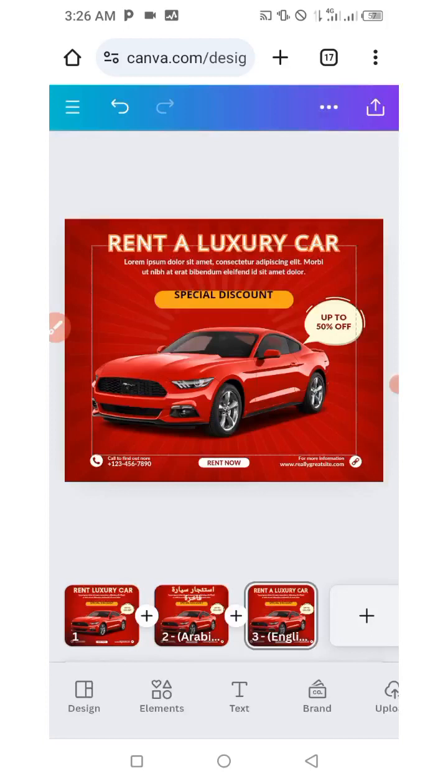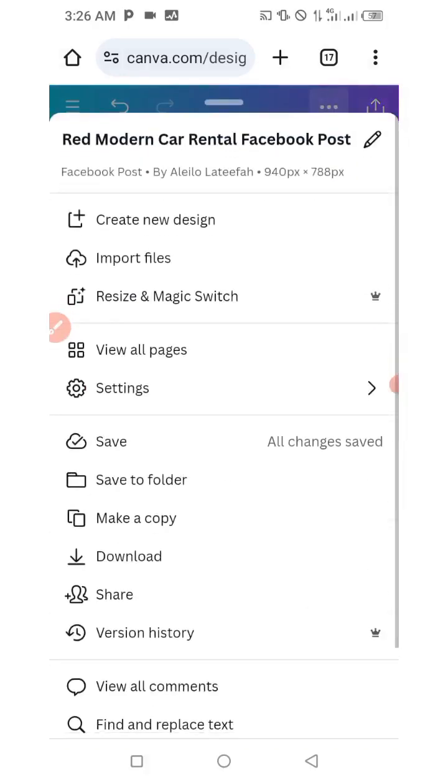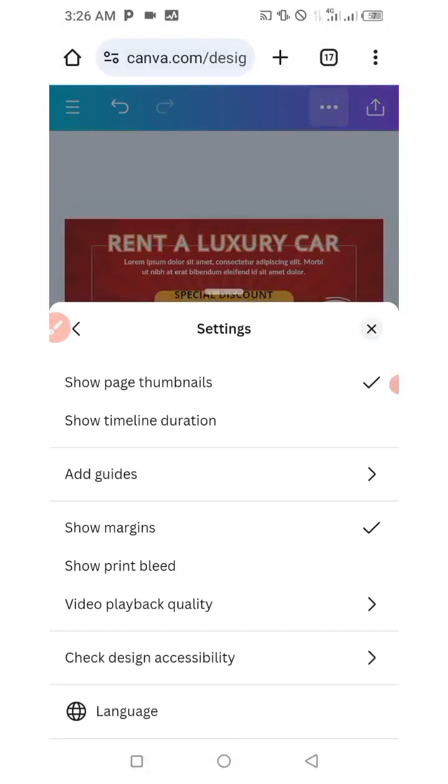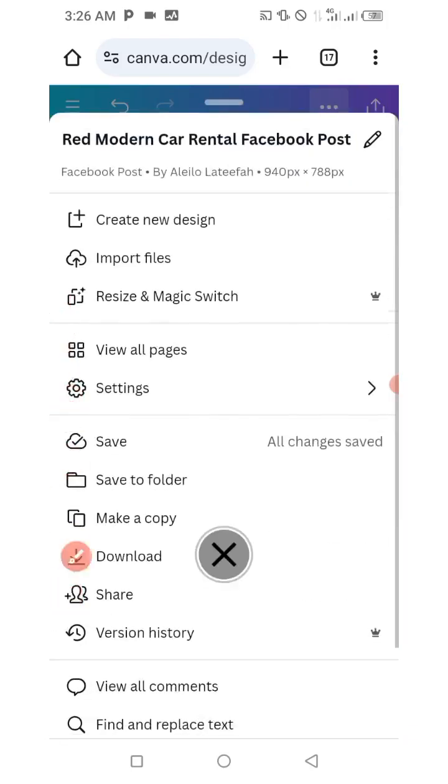Then show margins. These margins here is very useful as well when you are designing. It will help you know how to place your text and your images on it. Here is another settings we have. So after show margins, show print bleed, video playback quality, check design accessibility. So then the language. So that is that about the settings.